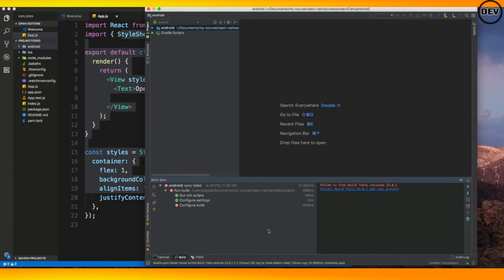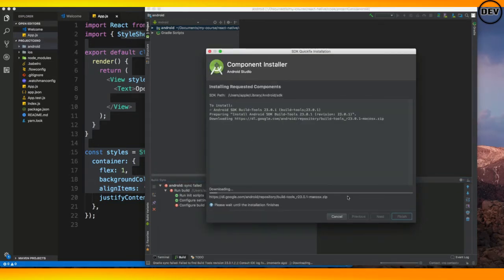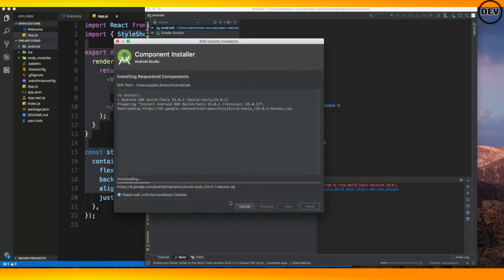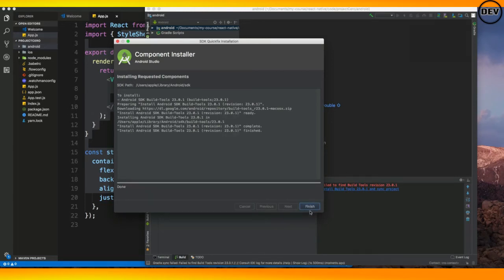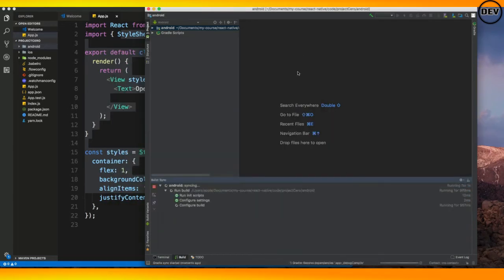It's going to do something, and then it's going to give you, again, a different error message: install build tools and sync project. So there's another thing that is missing. I'm going to click on this one, and it's going to start downloading things. We need to download that. So let's wait until the build tools are downloaded. Okay, so let's click on finish.